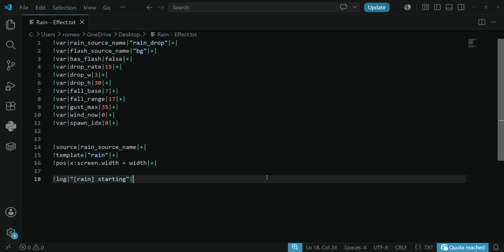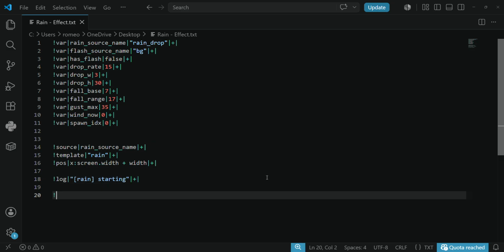Just say starting. Okay, I don't need to think so much. So this is where we're going to spawn the loop, like the wind loop. So we'll call this gust.